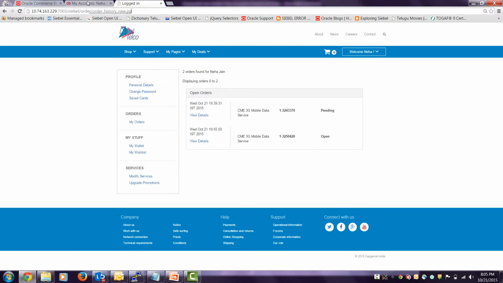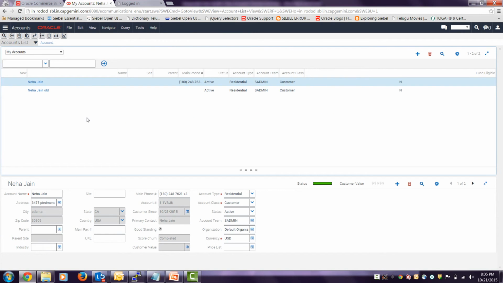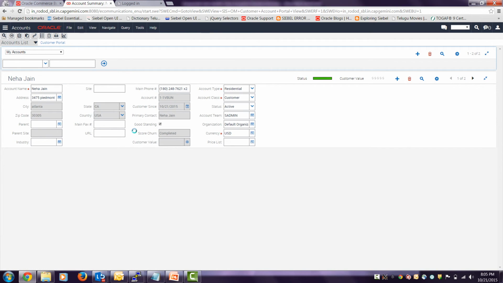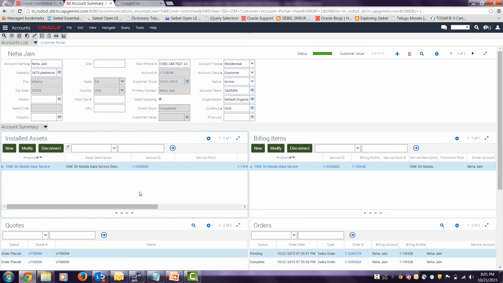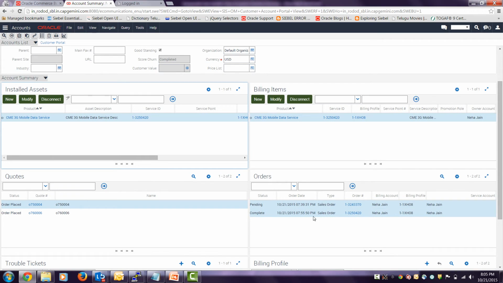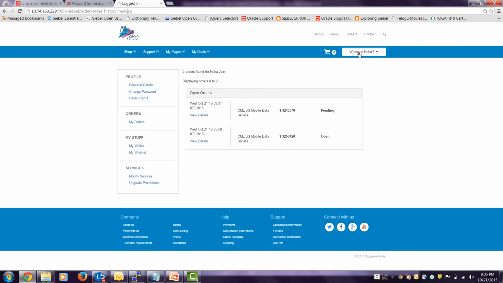Let's review in Siebel what the current status of the order is. I am navigating to the accounts and then drilling down to the account summary page, where now I can see my order getting completed with the status as complete, and one asset has been created in Siebel. So let's review whether these details are reflecting in ATG. For this I am refreshing this screen by clicking on orders.